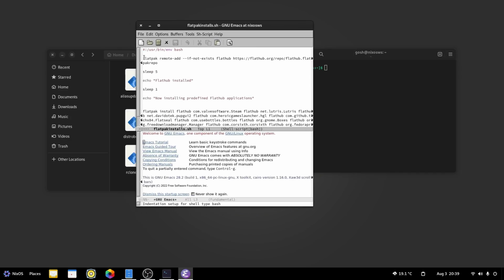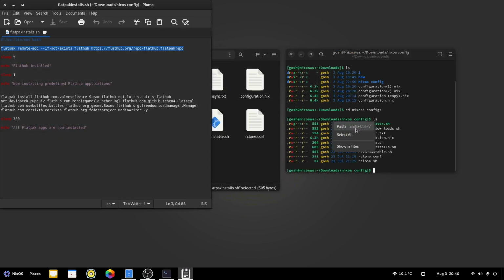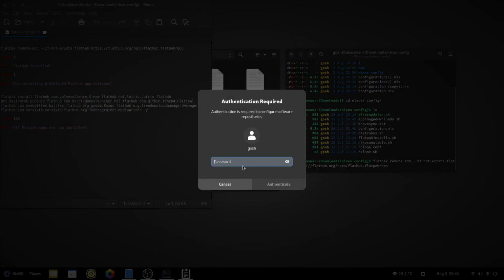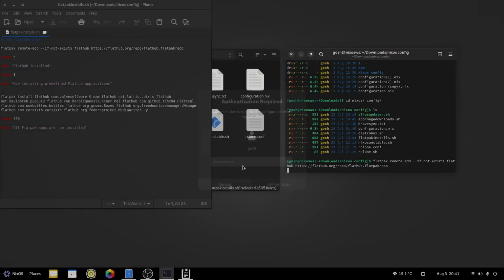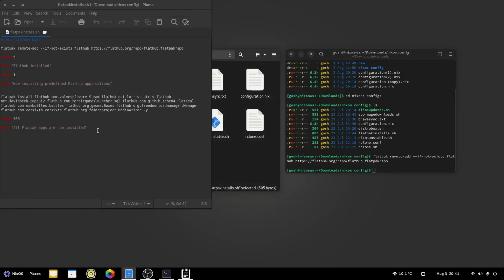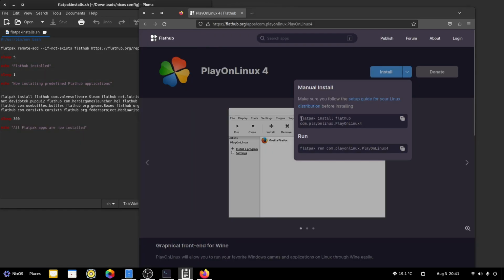So if I open this up here, basically what I'm going to do is remote add FlatHub. So I'm going to copy that, and I'm going to paste it into the terminal. Authenticate. And it's added it automatically. Now with Flatpak, if you go into this site, to install one application you go flatpak install flathub, and then the name of the application. If you want to install multiple, you just go flatpak install, and then flathub this over and over again.